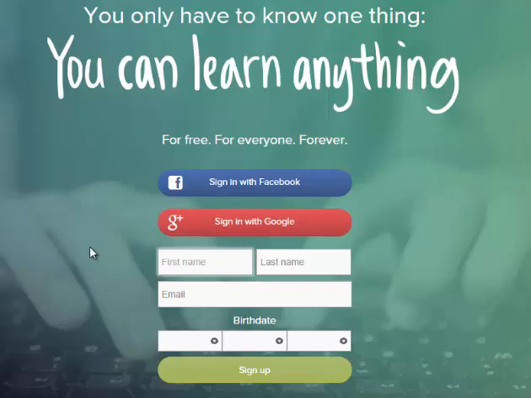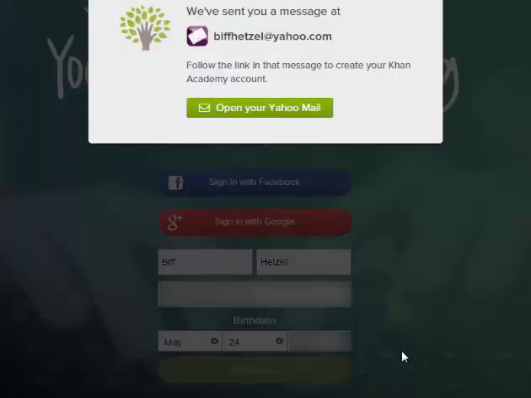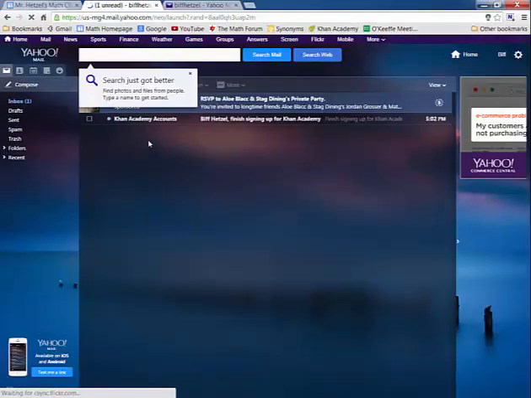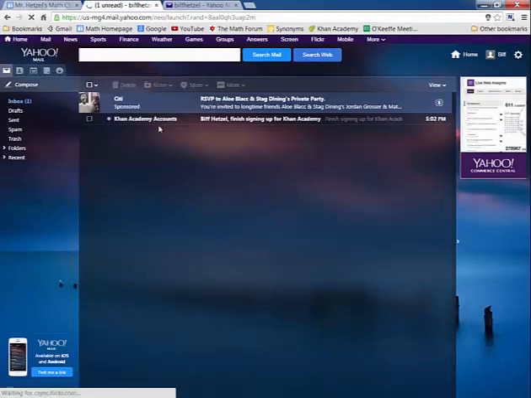And what you'll do is you'll enter in this information. I'll do that now. And after I enter in that information, I click Sign Up. And what Khan Academy will send you is this message that you have to open up the email that you entered into the Khan Academy page. So I'm going to do that. I'm going to click on Open Your Yahoo Email, and there's my message from Khan Academy.